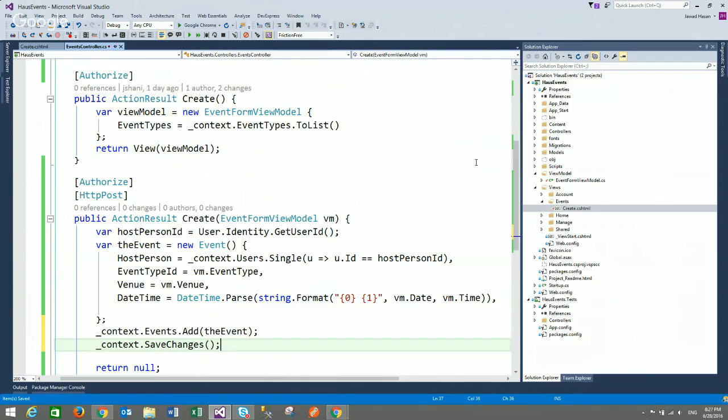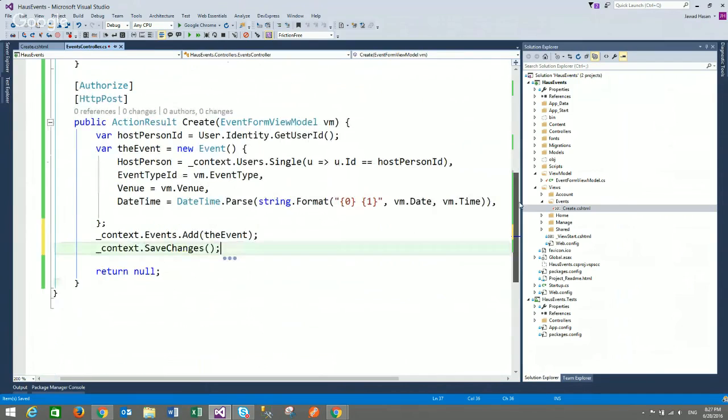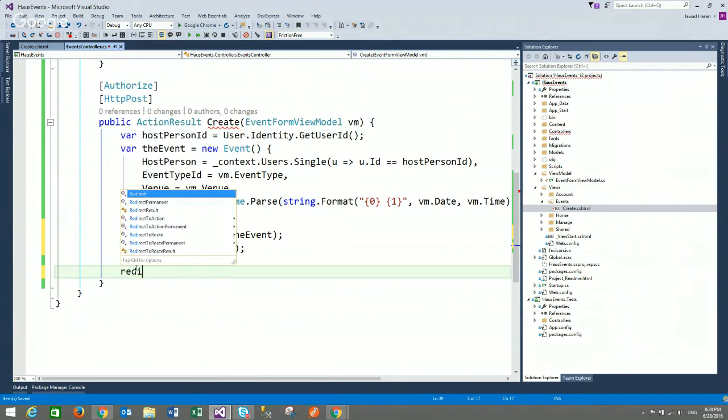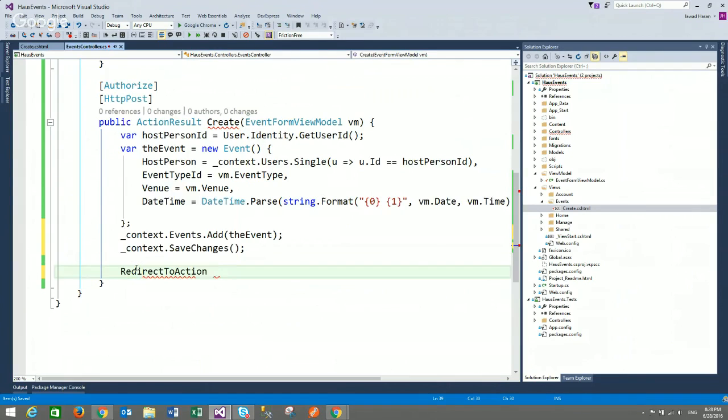And currently we will just redirect the user to the home page, and later we will replace this with a redirect to a page where the user will see all the upcoming events or something similar. But for now it's fine to redirect the user to an action. RedirectToAction, we need the Index action of the Home controller. That should work, and now let's give it a try.